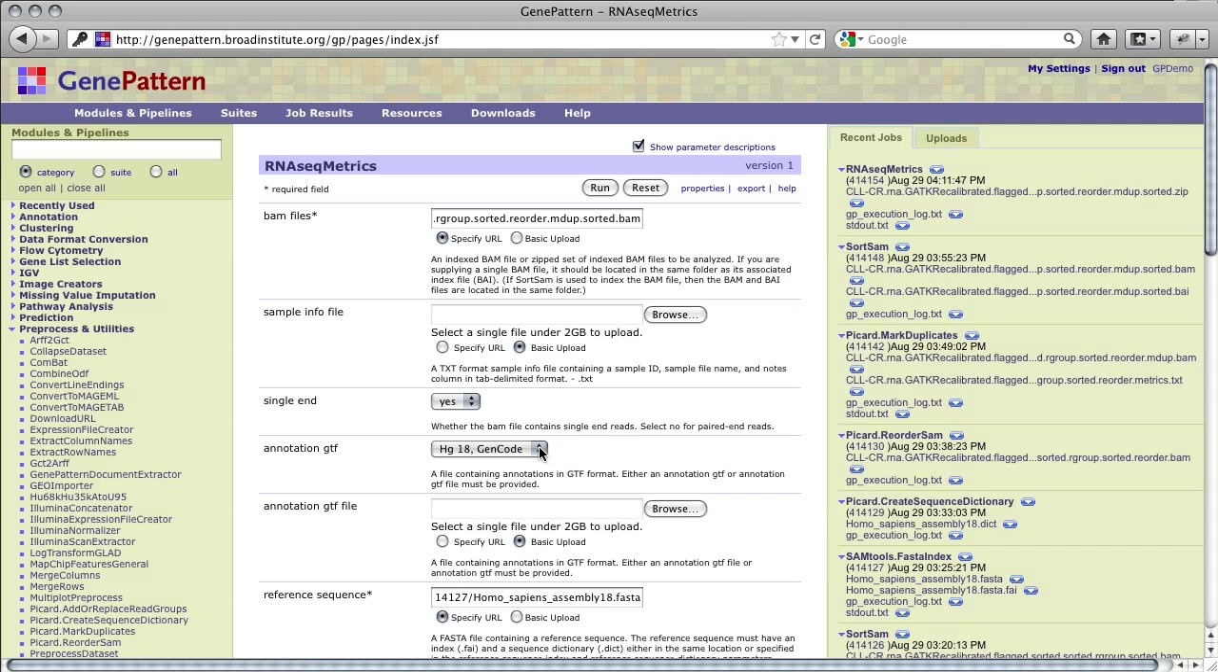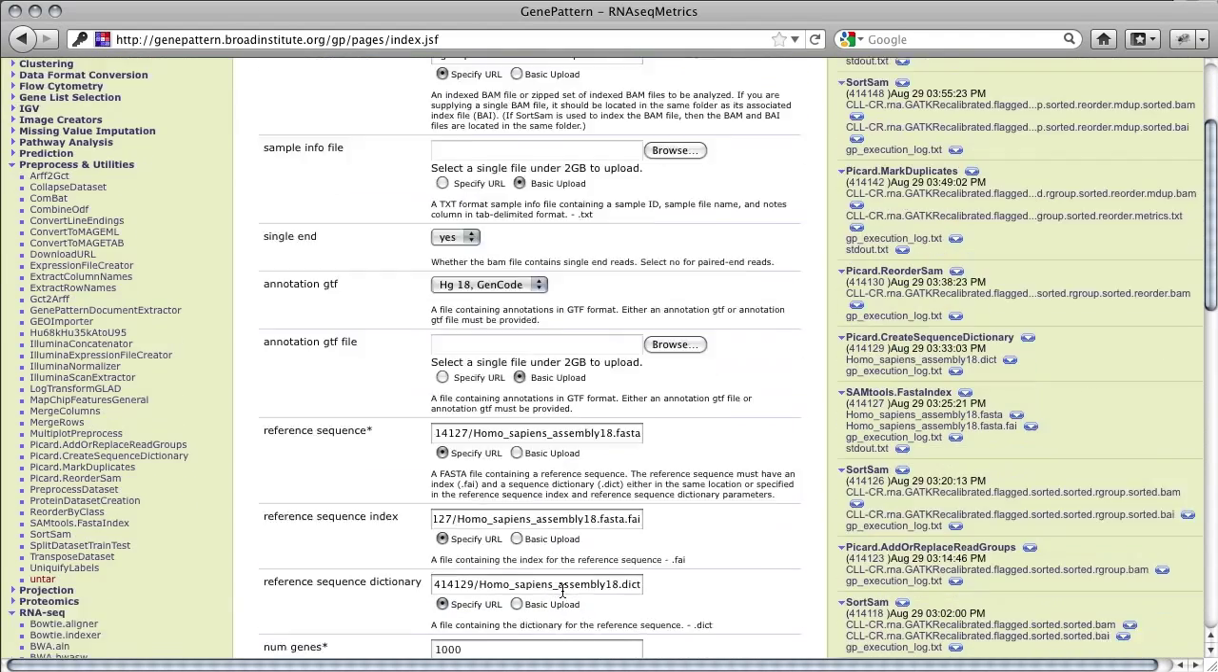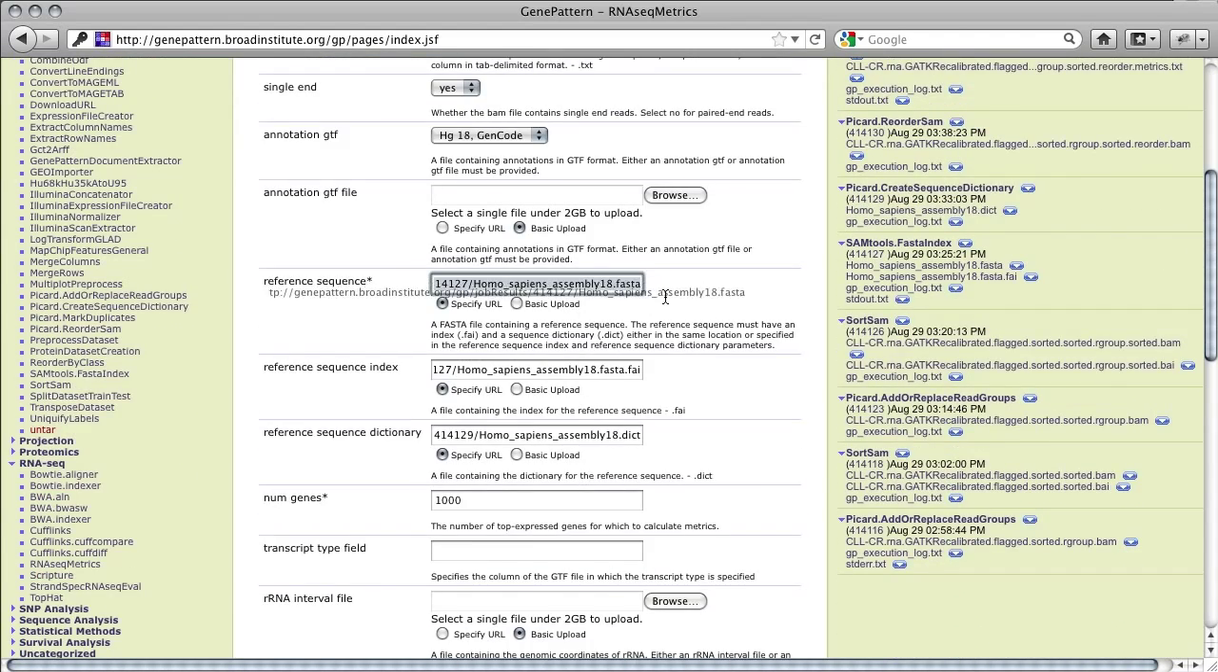A GTF annotation file is also required. An HG18 and HG19 GTF annotation from GENCODE are provided in a drop-down list. Other genome annotations must be provided by the user. For our data in this tutorial, we'll choose HG18. Also required is a reference FASTA .fa file as output by SAMtools faidx, the reference FASTA file index .fai also output by SAMtools faidx, and the reference FASTA file dictionary .dict as output by Picard CreateSequenceDictionary.